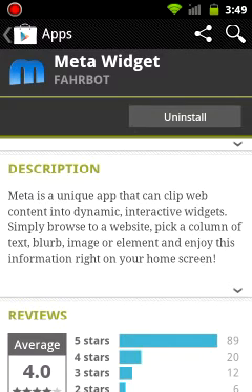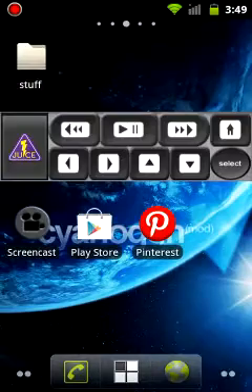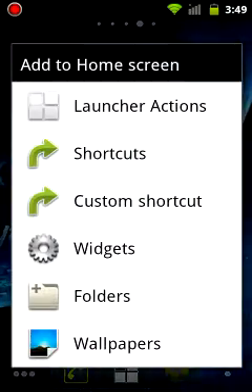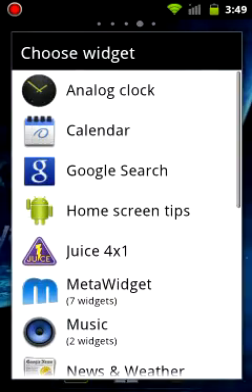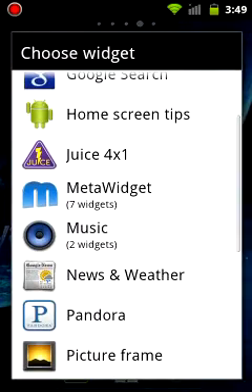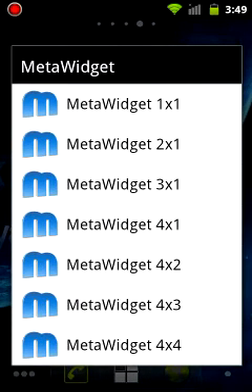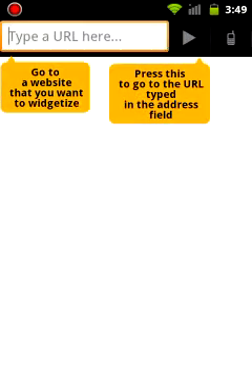So we're going to go to our screen here. Find an empty screen. All right, we're going to click on this, hit widgets, scroll down to Meta widget, and it doesn't matter which one you pick if you have the option to resize, but we're going to go with 4x2 just to play it safe.